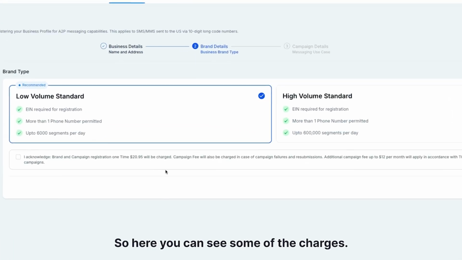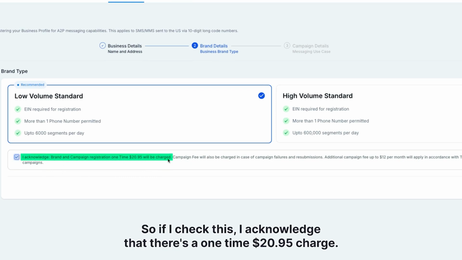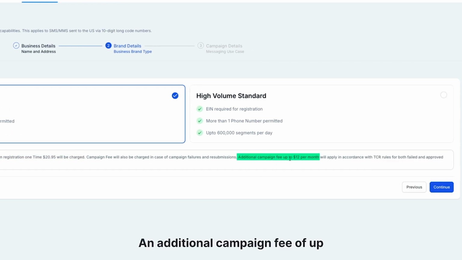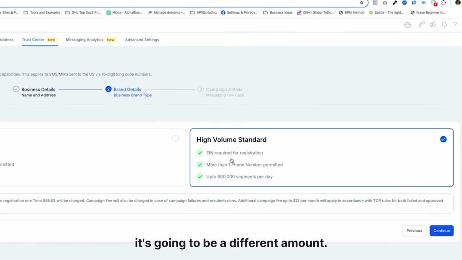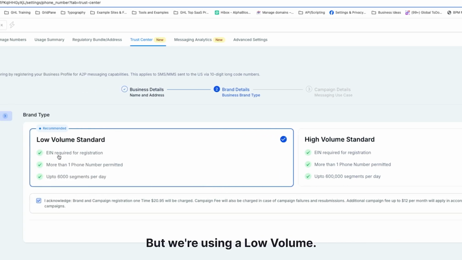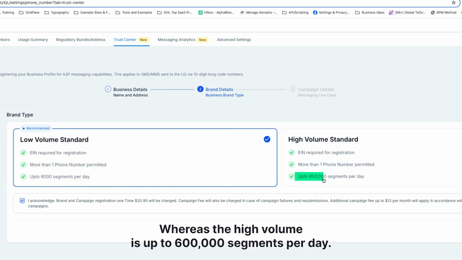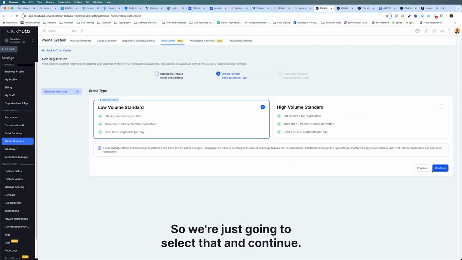So here you can see some of the charges. If I check this, I acknowledge that there's a one-time $20.95 charge, which is going to be paid to Twilio. An additional campaign fee up to $12 per month, depending on how you're sending your campaigns. If you go with the high volume standard, it's going to be a different amount, but we're using a low volume. You can have more than one number and you can have up to 6,000 segments per day, whereas the high volume is up to 600,000 segments per day. So this is more than enough for us. So we're just going to select that and continue.